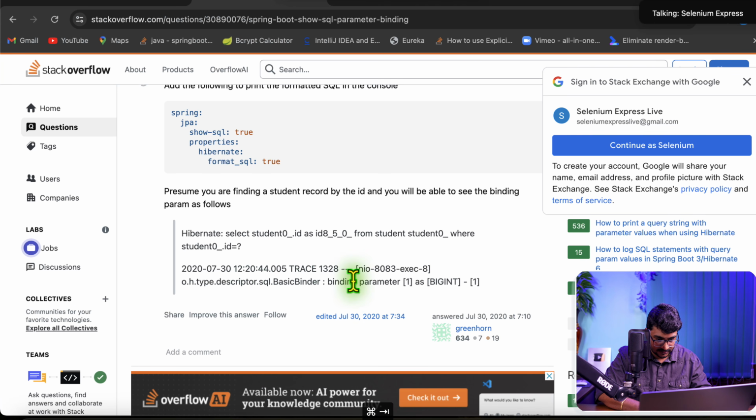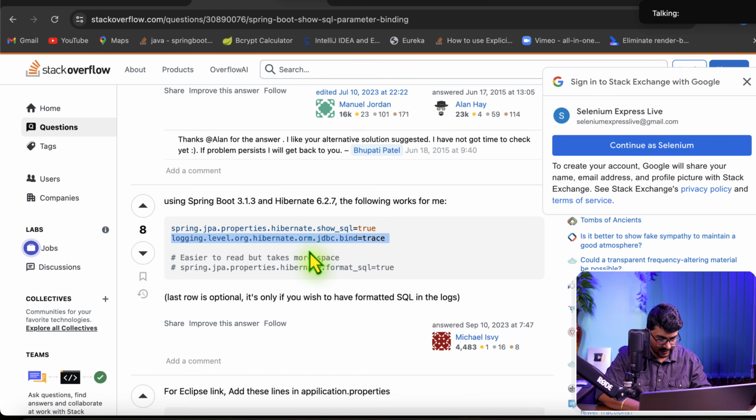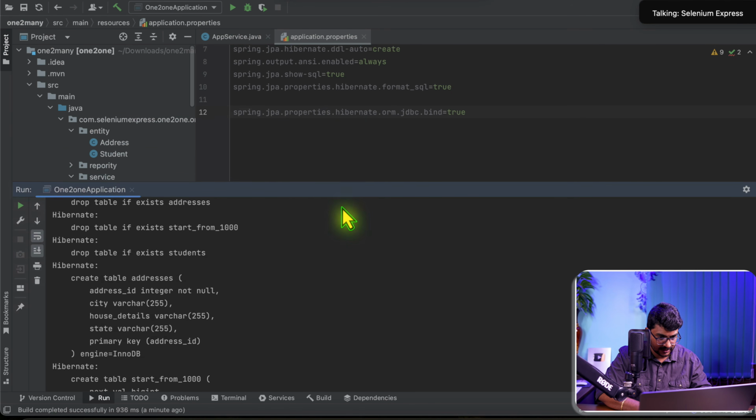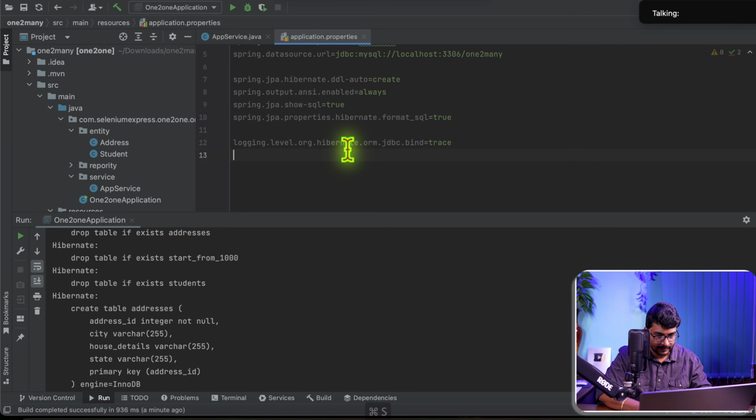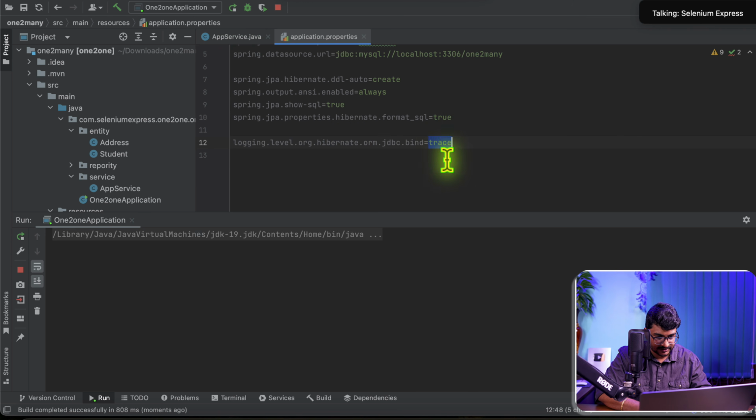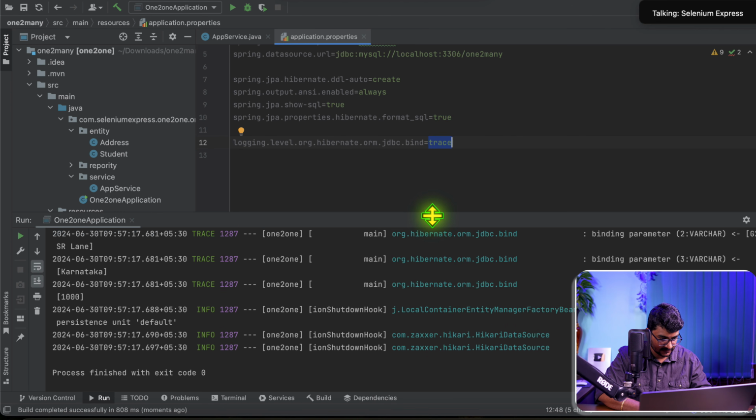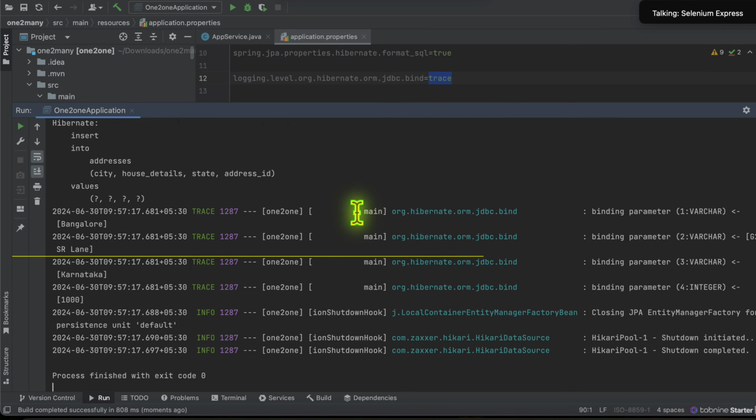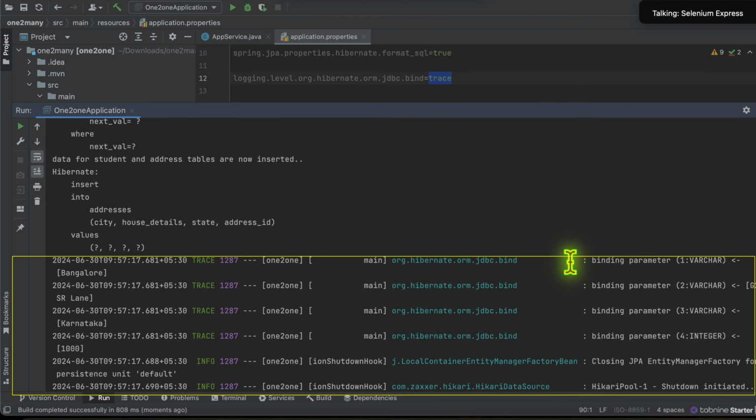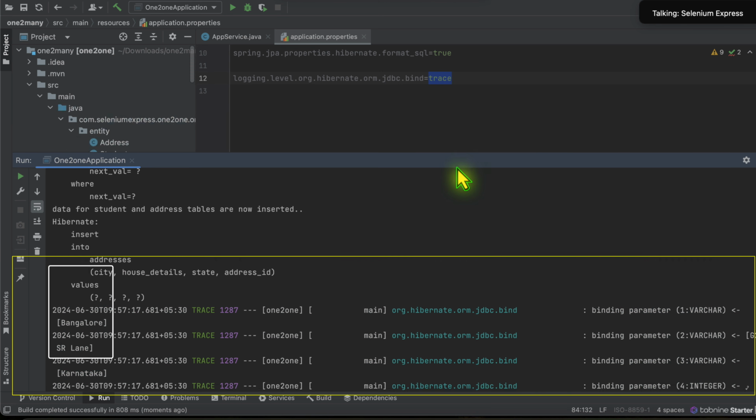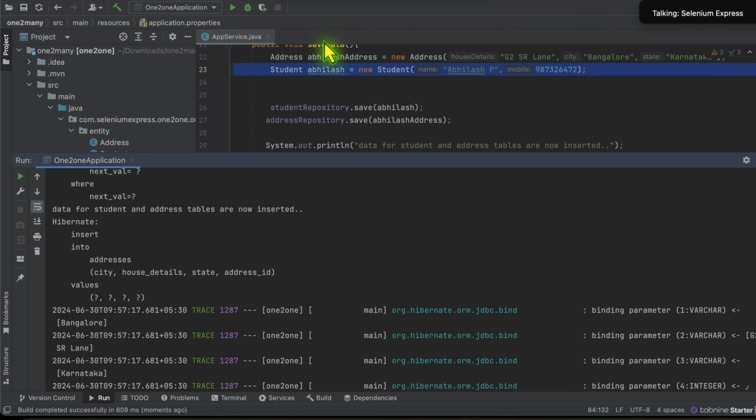One second. Binding parameter, right? Let me just check this logging level. Oh, I think we have to set it to trace. Maybe this will work. Let's check. Is it printing? Yes. Last time did it print? I don't think so. Now it is printing the values, right? Let's just close this.